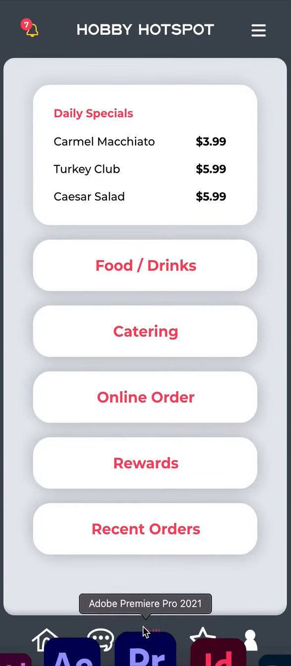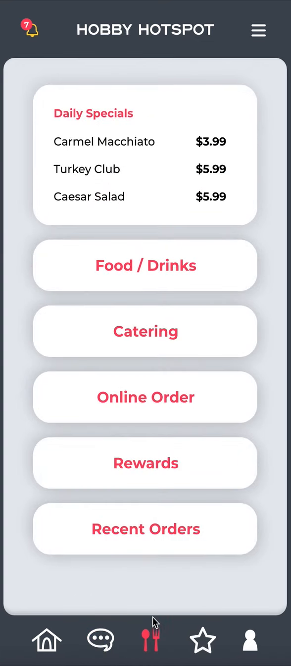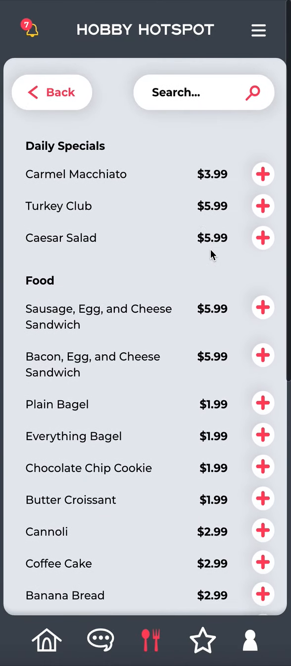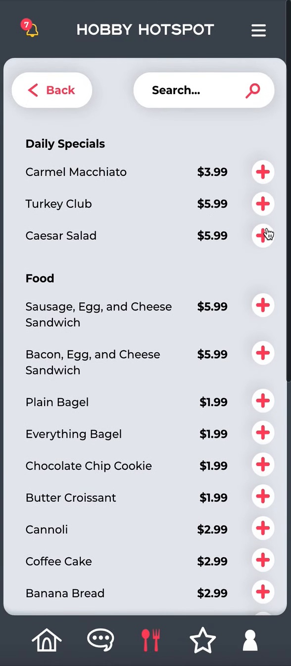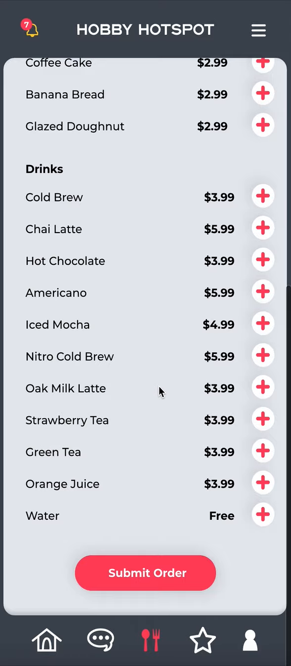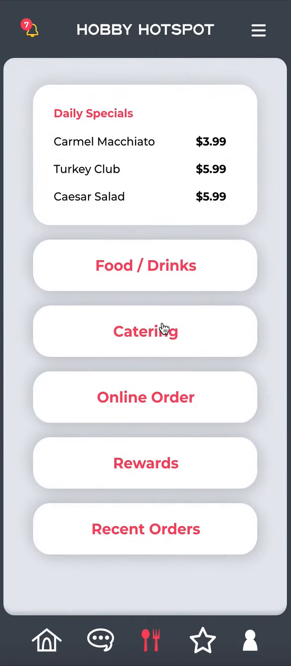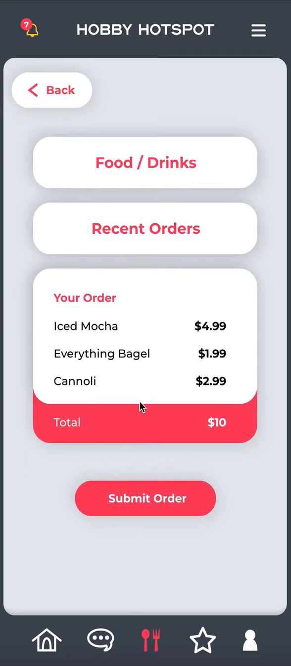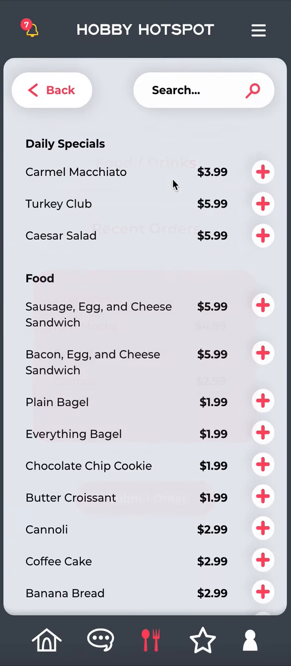And then next we have our kind of menu icon here at the bottom. And again, it shows up the daily specials. Here's where you could order food and drinks. So you could just check what you want to order, then you could just submit the order. You have your catering options in case you have a big group coming to Hobby Hotspot. You have that luxury of ordering large amounts of food. You could order online before you get there.